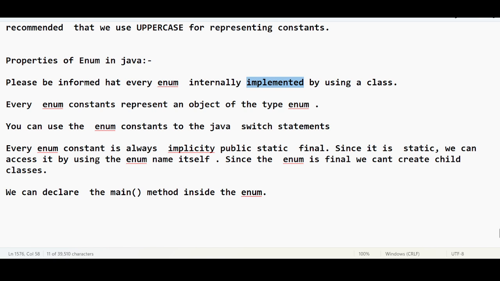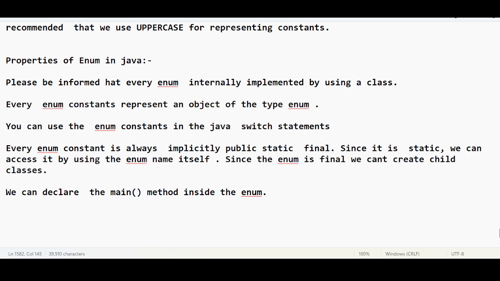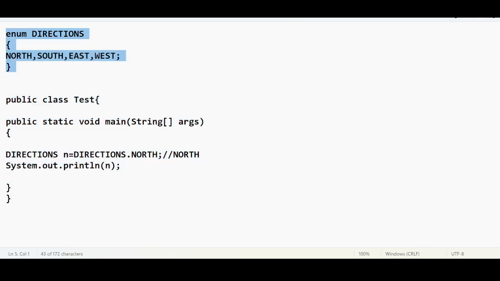Enum is internally implemented by using a class. Enum constants are replaced by an object of type enum. We can use enum constants in the Java switch statement. An enum constant is always implicitly public, static, and final. Since it is static, we can access it by using the enum name itself. Since the enum is final, we cannot create child classes or enums. We can declare the main method inside the enum. And these are the things that we have understood. So I will show you this example. Let me remove this.